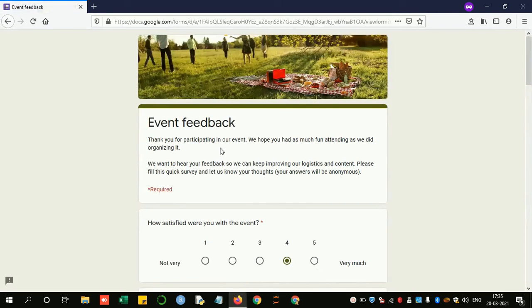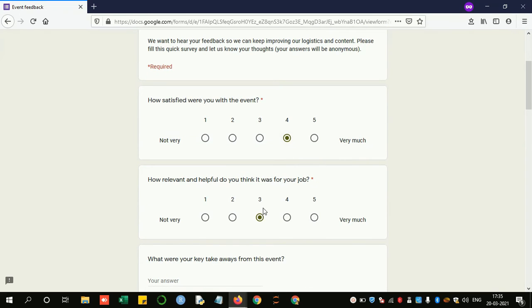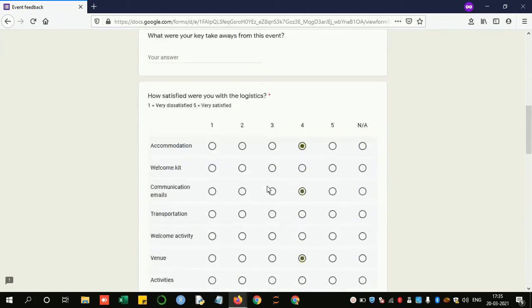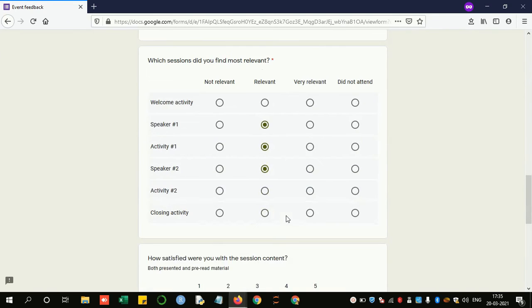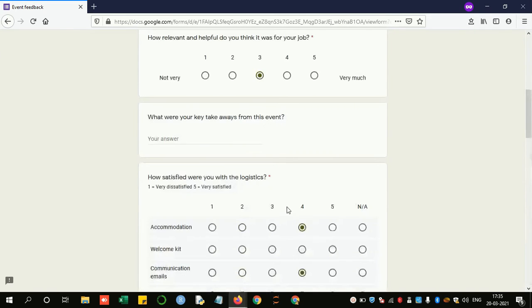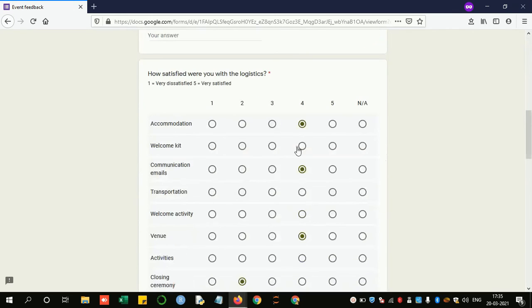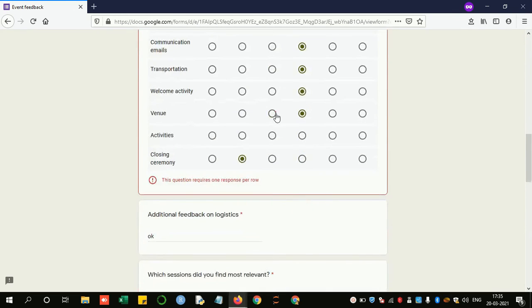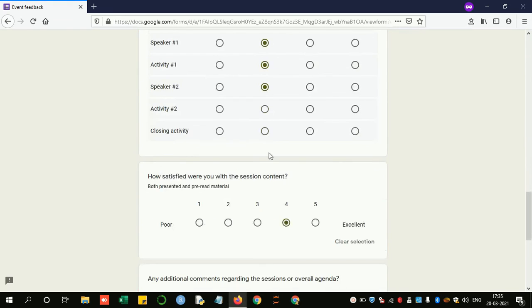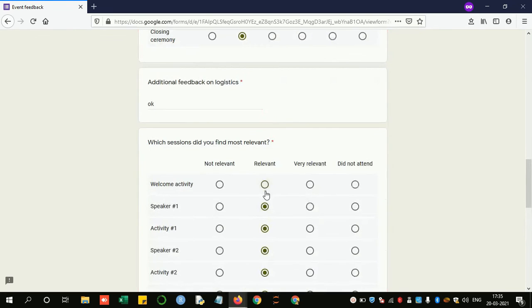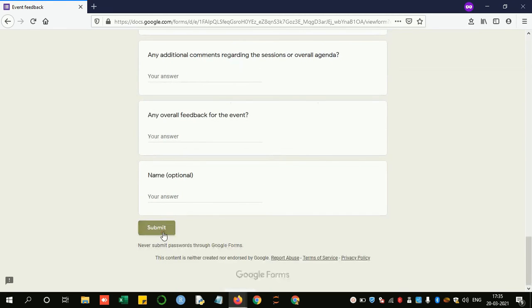Okay, so now when you open the form in the private window, as you can see, the options which I have already selected are already filled. So to submit the form now, you have to just select the fields which are left to be selected, like this, and then you can submit the response.